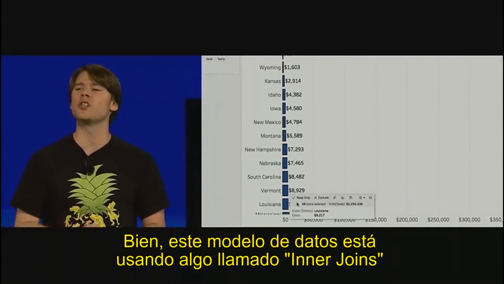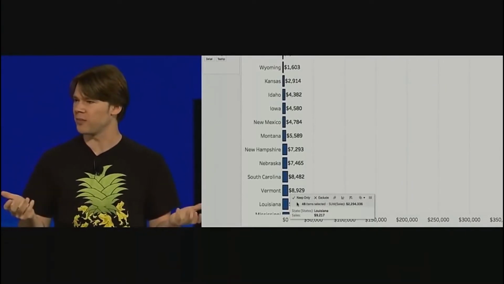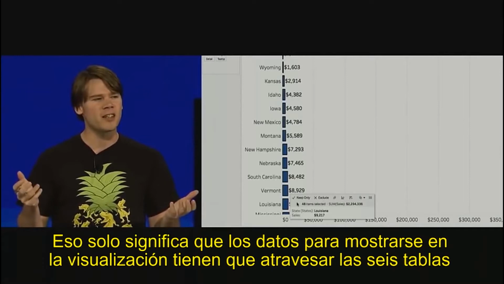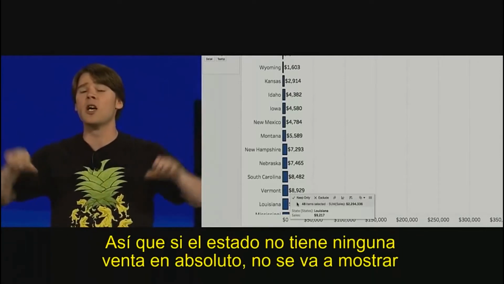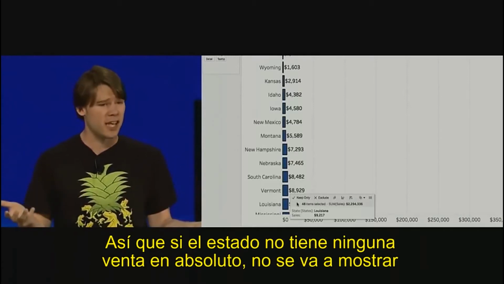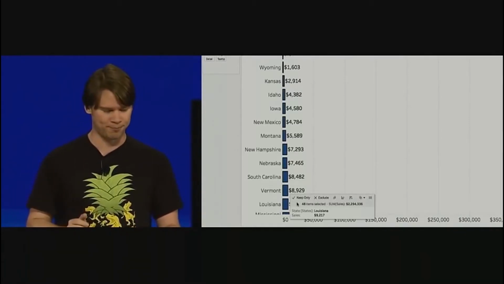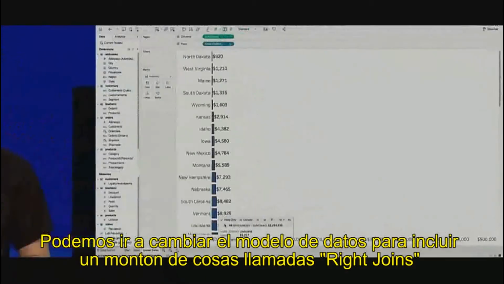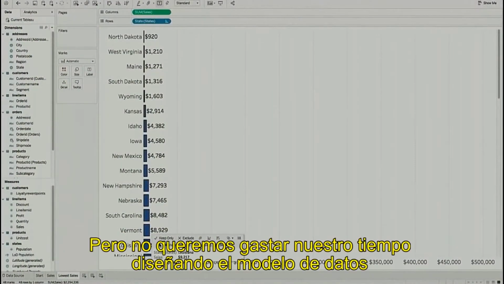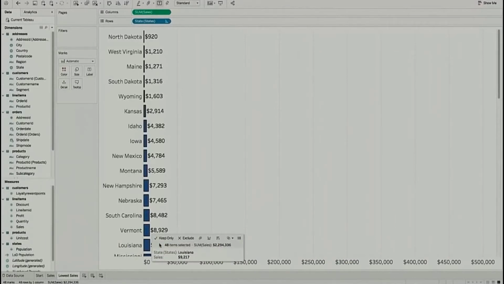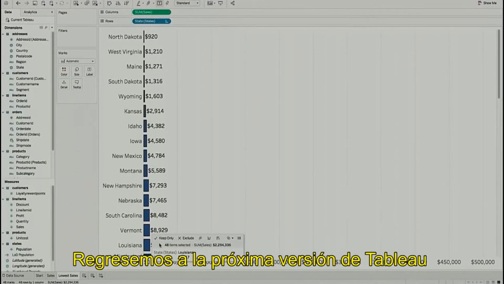Well, this data model is using something called inner joins. That just means that data, in order to show up on the viz, has to match across all 6 of those tables. So if a state doesn't have any sales at all, it's not going to show. And we can go and change the data model to include a bunch of things called right joins, but we just don't want to spend our time designing data models. You just want to ask questions. Let's switch back to upcoming Tableau.